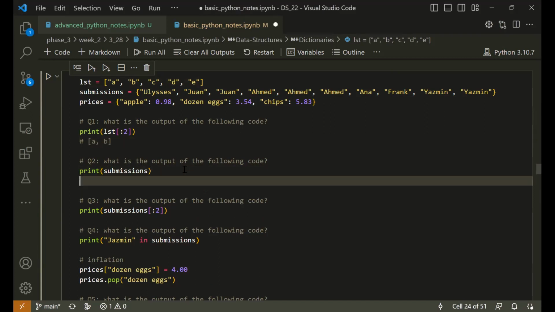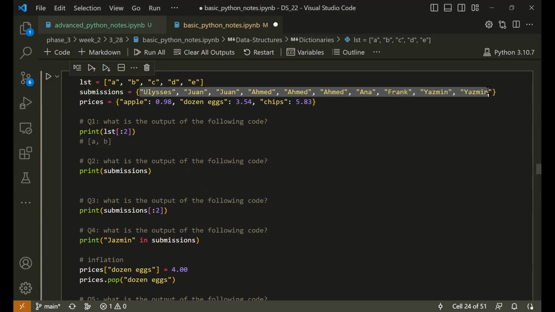What is the output of the following code? Well, take a look at this set. What is unique about a set? Well, it only keeps track of unique elements.